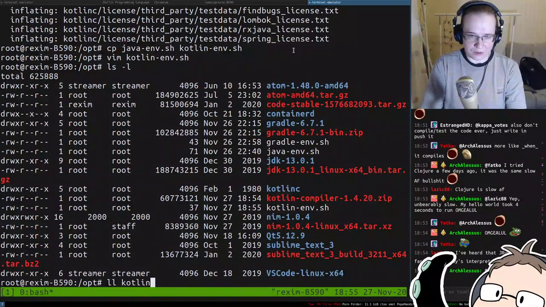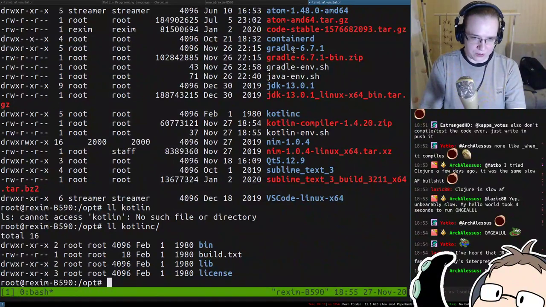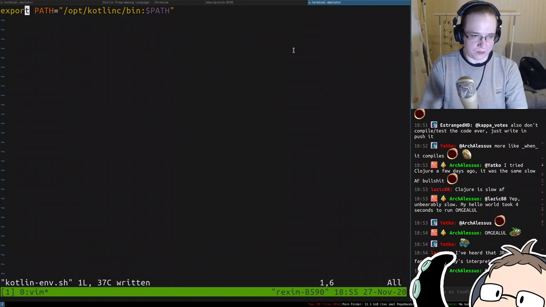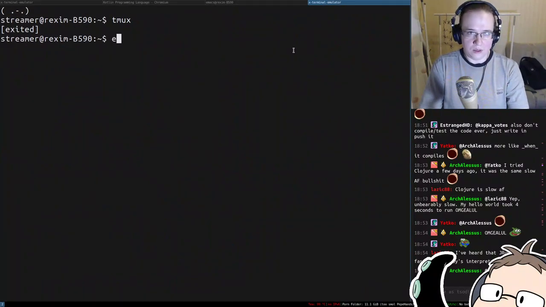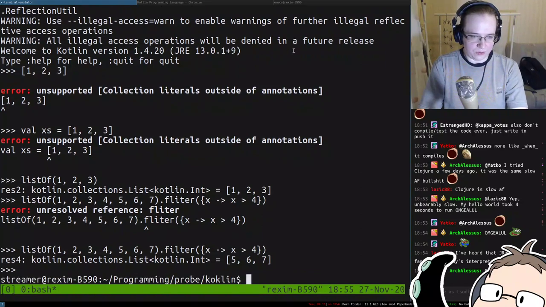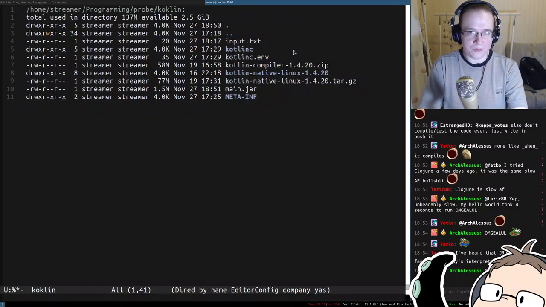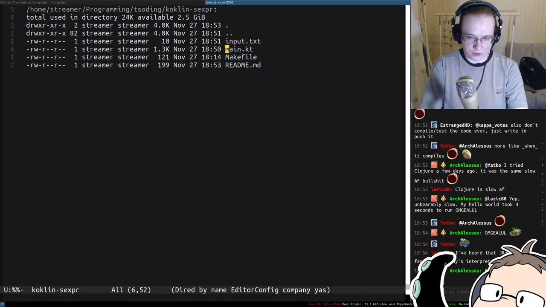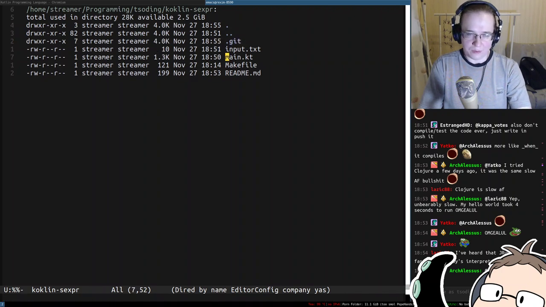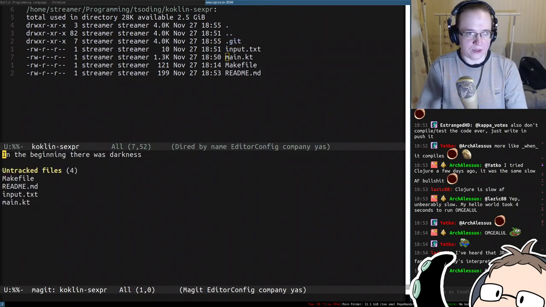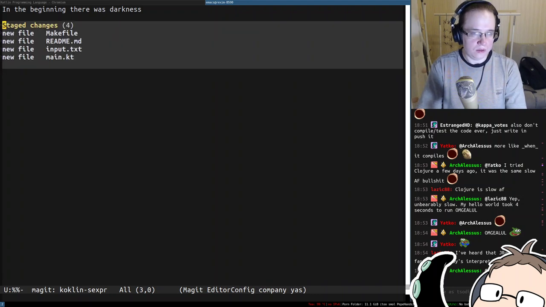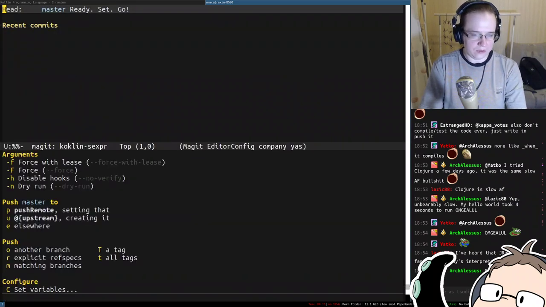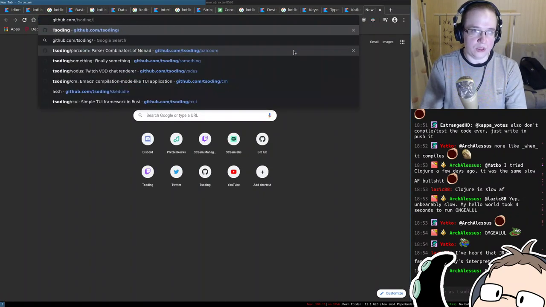Yeah, and if I take a look inside of the kotlinc folder. Okay, there, yeah, so it seems to be working. Okay, so this is gonna be my special environment thingy. Cool. All right, I'm gonna close everything. So my environment finally is reproducible. And I'm gonna try to create a repo out of that. So Kotlin S-expressions. So git init, and I'm gonna make a commit. I'm gonna quickly make a commit. Ready, set, go.